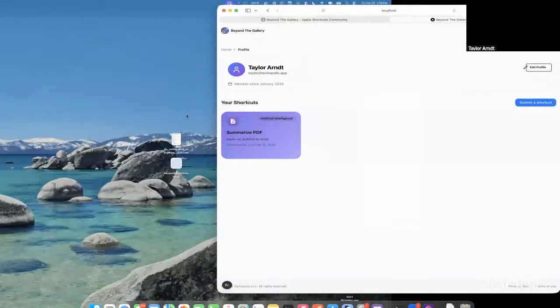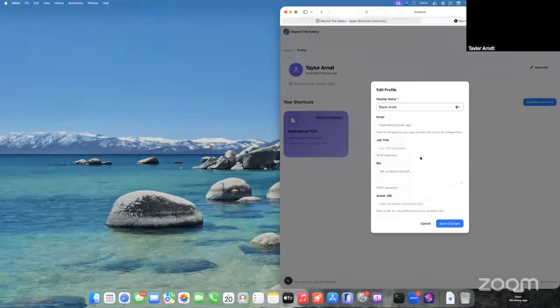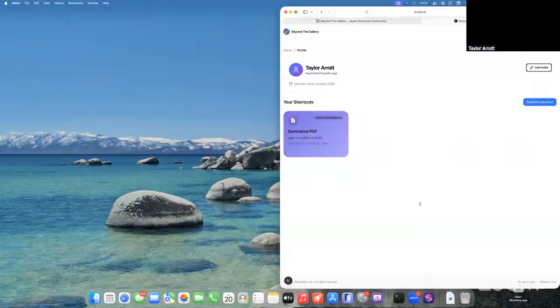You know what? I wonder if I'm in full screen, it does this weird thing. Login provider. Interesting. I'll fix that. I should be able to manually upload a profile picture as well. Okay.